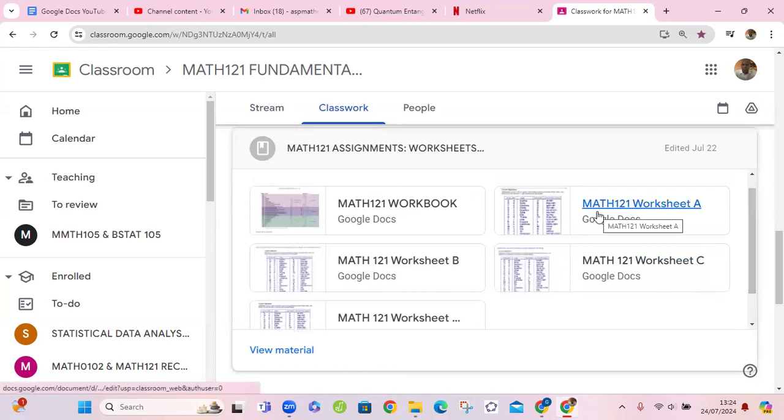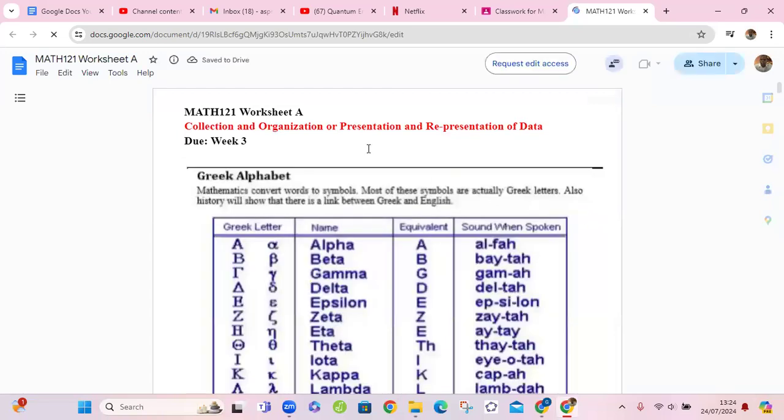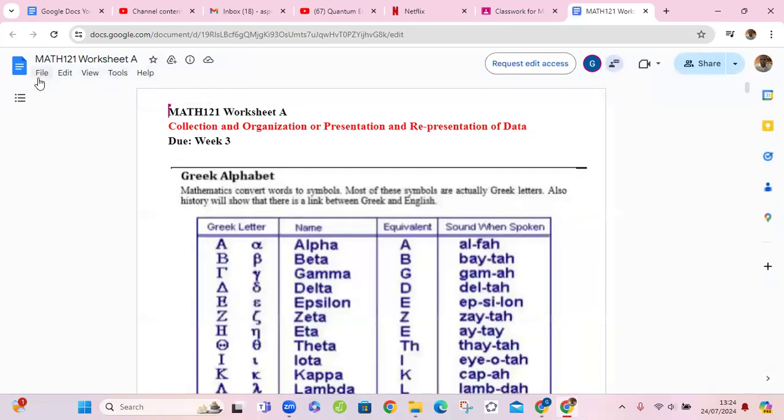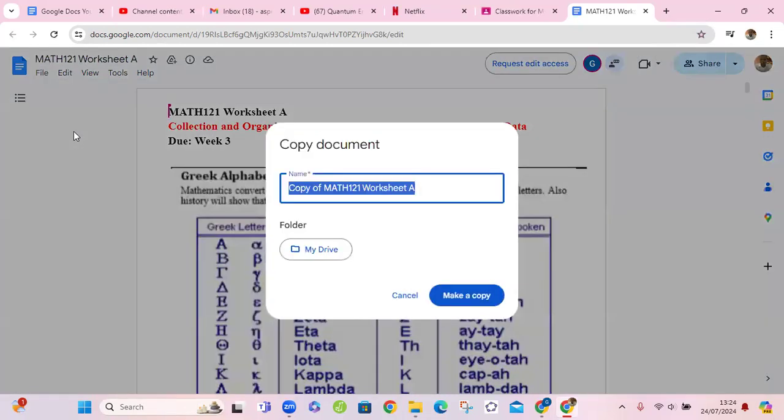So let's say you click on Worksheet A. To create your own personal copy, you go to File, you go to Make a Copy, and you can type in your name, personalize your Worksheet A, and you click on Make a Copy.